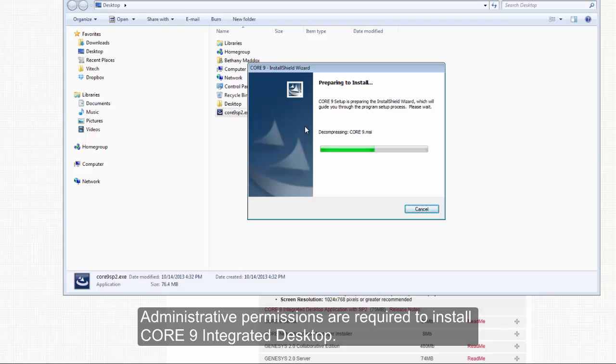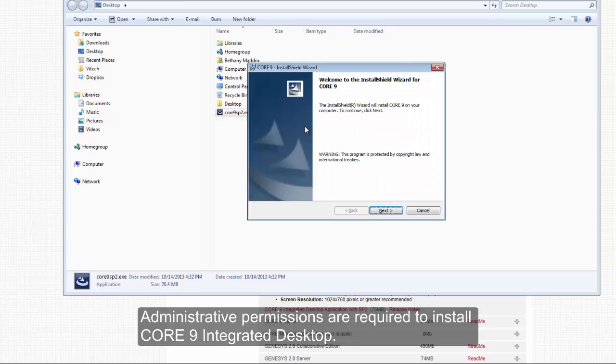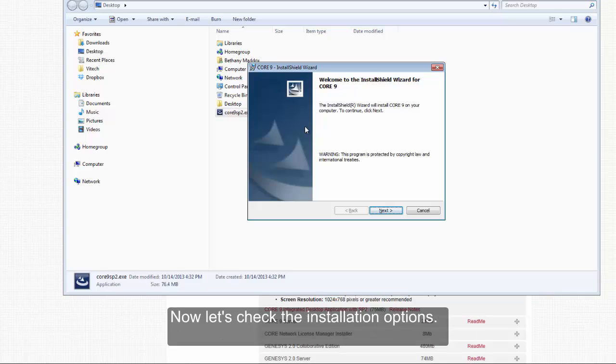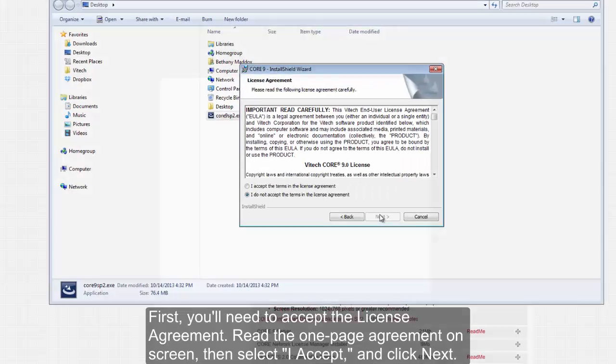Administrative permissions are required to install Core 9 Integrated Desktop. If you are using a company computer and you do not have administrative access, you'll need to seek assistance from your IT team. Now, let's check the installation options.